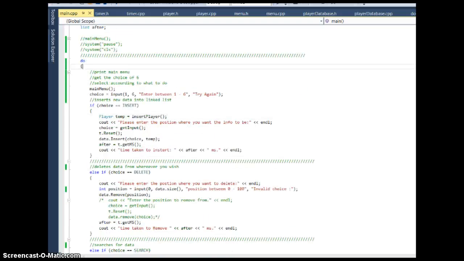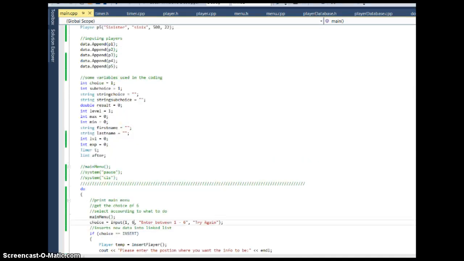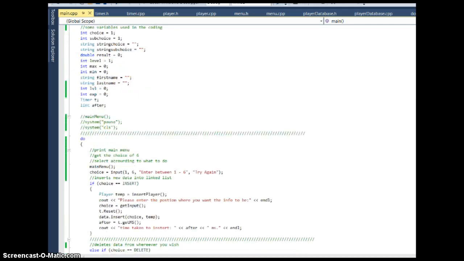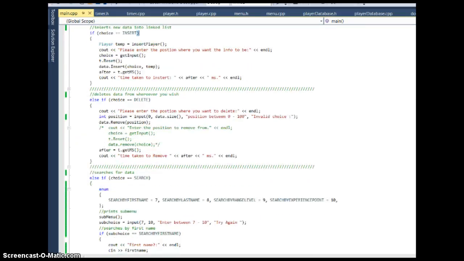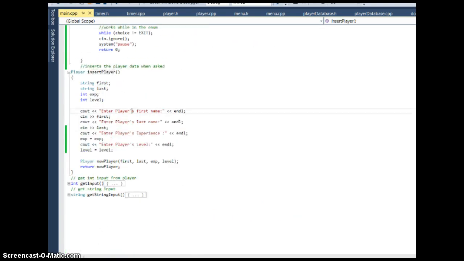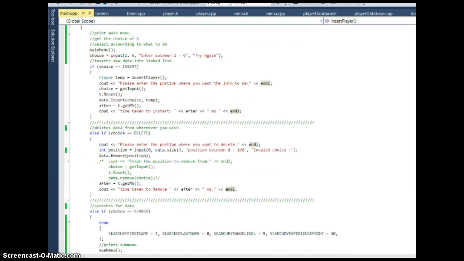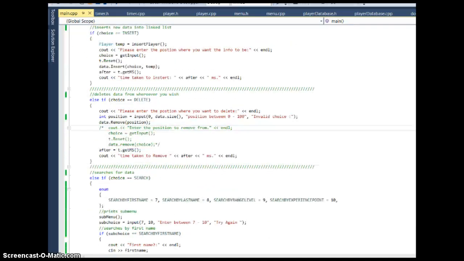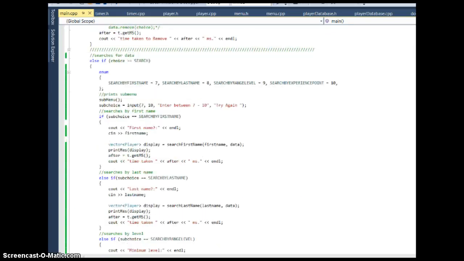And we're going to do all of these in a while loop, while we insert in between these choices, which are the enums up here. First we've got insert, inserting players with our information. So you enter the player name, experience, level. Then it moves down to delete, and you can delete which position you want. Then it will search, and use an enum here again.